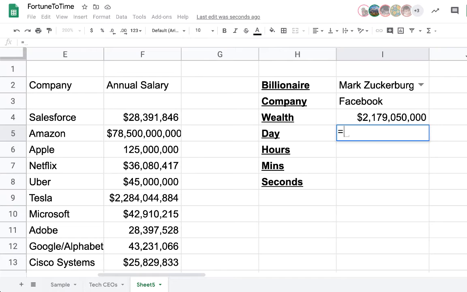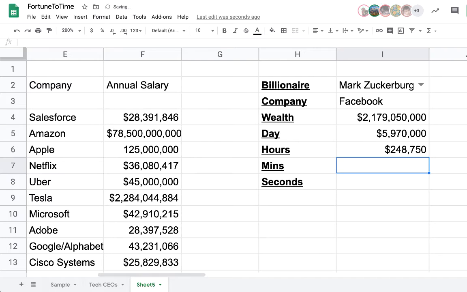Taking this value above, divide that by number of days, 365. Tells us how much money he makes each day. Take that number, divide that by number of hours, 24. Tells us how much he makes hourly. Divide that by 60. Tells us how much he made, this again for 2019, how much he made per minute. And then take that value, divide that by 60, tells us how much he made per second.